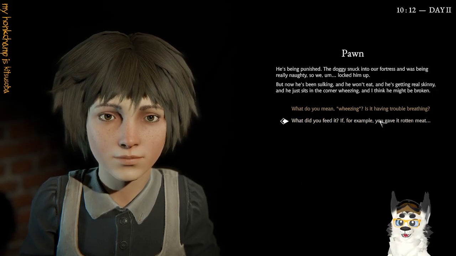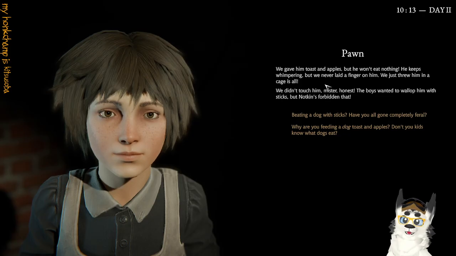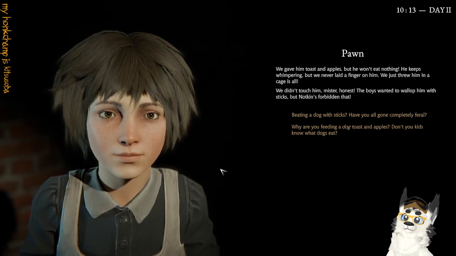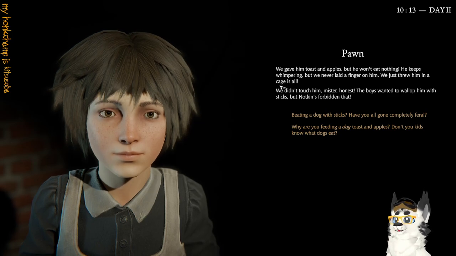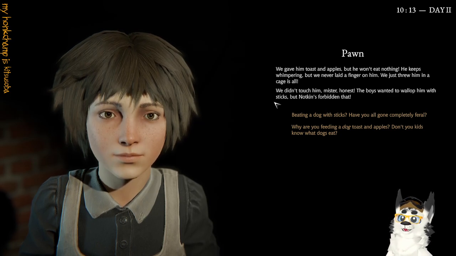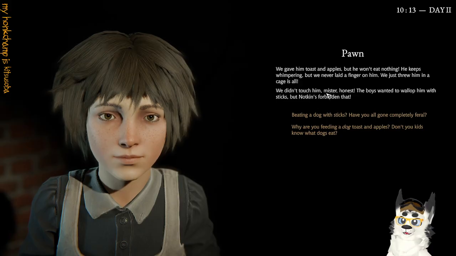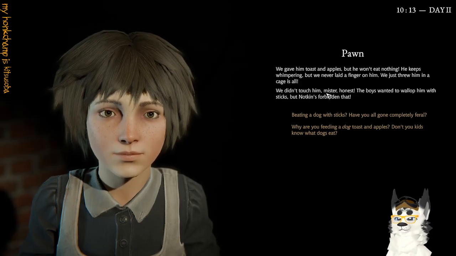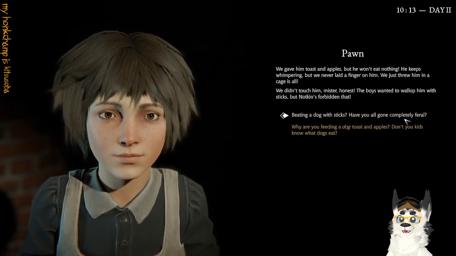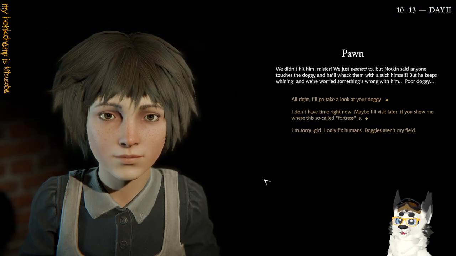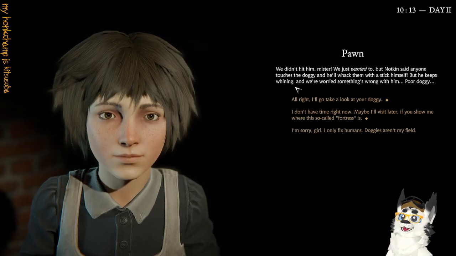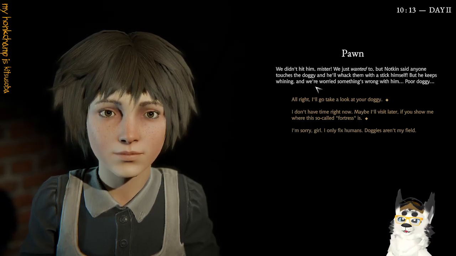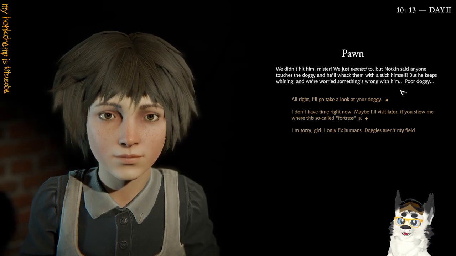What did you feed it? Rotten meat. I know we gave him toast and apples, but he won't eat nothing. He keeps whimpering, but we never laid a finger on him. We just threw him in a cage is all. We didn't touch him, Mr. Honest. The boys wanted to wallop him with sticks, but Notkin forbid that. Being a dog with sticks? Have y'all gone completely feral? We didn't hit him, mister. We just wanted to. But Notkin said anyone touches a doggy will whack him with a stick himself. But he keeps whining and we're worried something's wrong with him. Poor doggy.